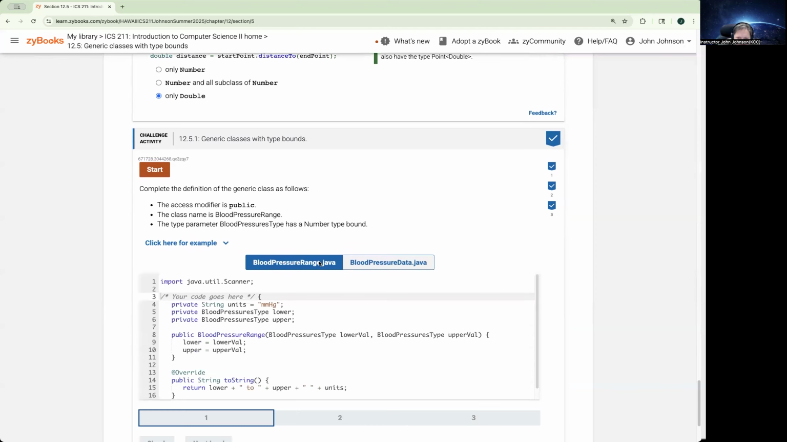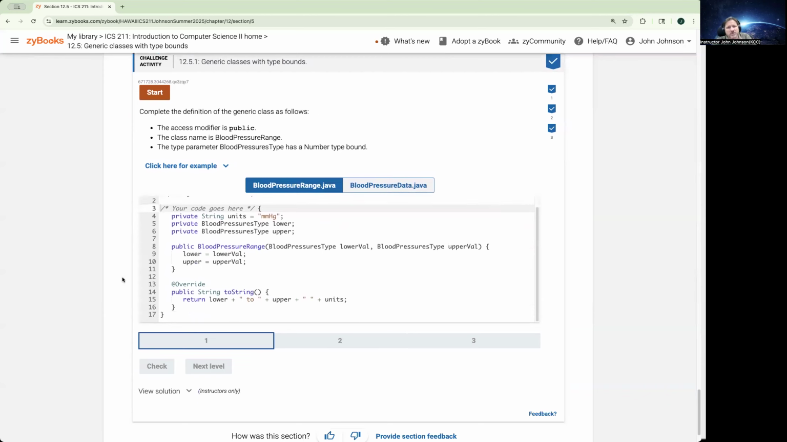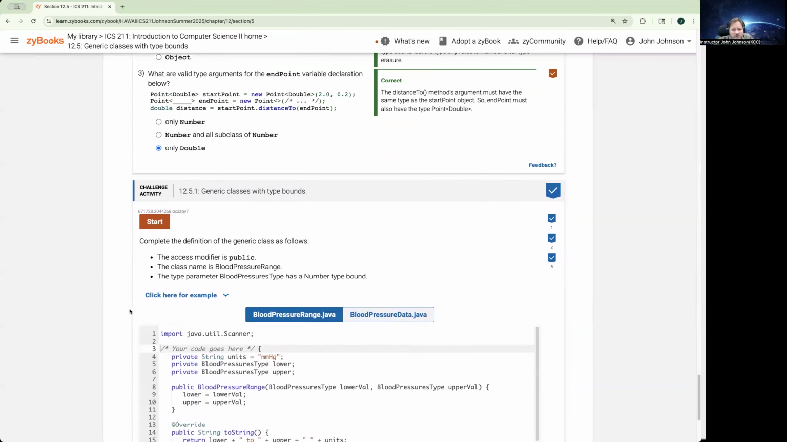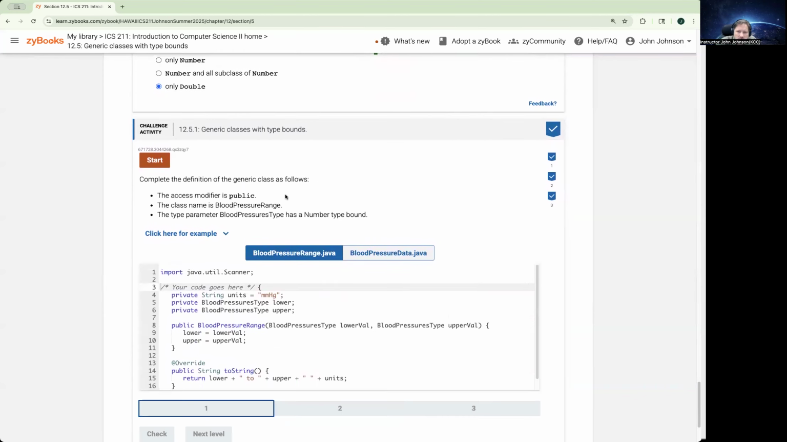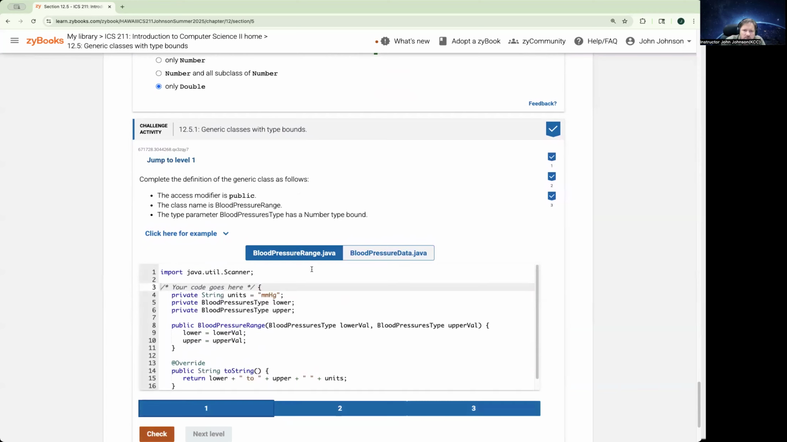That makes sense. And the last thing we're going to do is a challenge activity here. We're going to be putting in our code, so I'll let you do this. This is just going to test your knowledge of syntax for doing this. If we look here, I'll do the first one out of the three. Complete the definition of the generic class as follows. Let's go ahead and hit start to begin with.